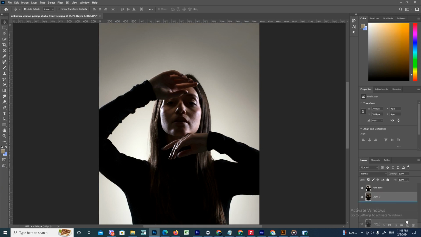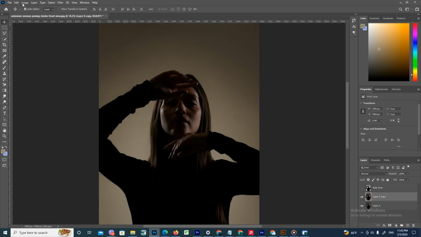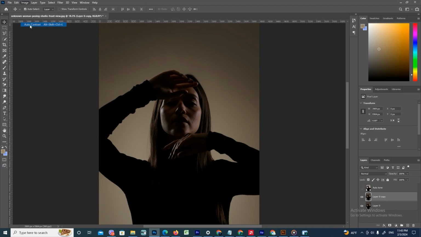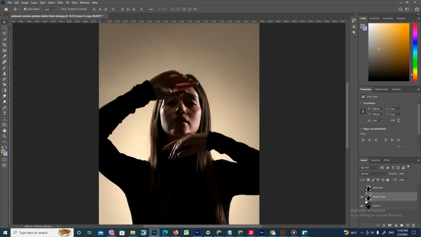Let's copy the original photo again. Go to Image in the menu, and this time choose Auto Contrast. You can notice a significant improvement in the photo's contrast. We'll rename it to Auto Contrast and turn off the eye icon for comparison.